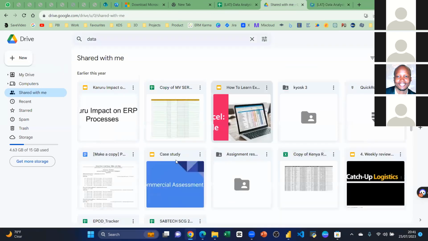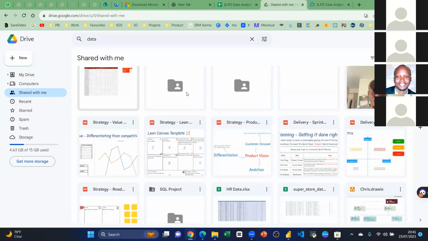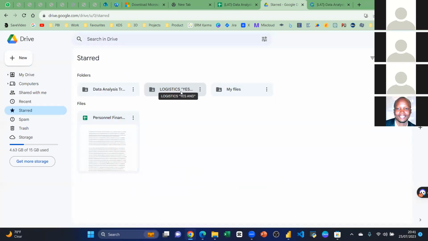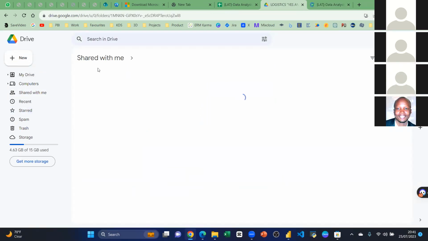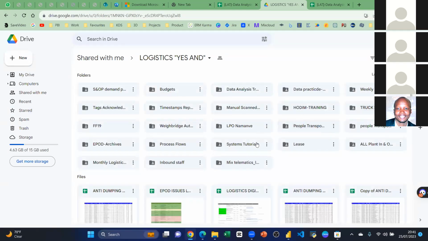Anyway, let me look for it here. Sabiti, you go to LIT data analysis BI3. Here it is, logistics. Yes. You look for logistics, and the moment you open it, it has a lot of files. Don't mind anything else. It is the logistics archive we have been using. Then you look for data analysis here. No, this data analysis training.